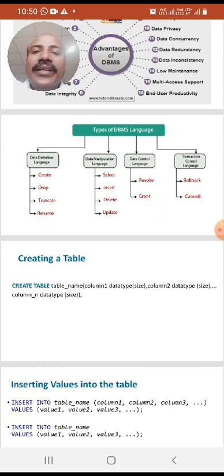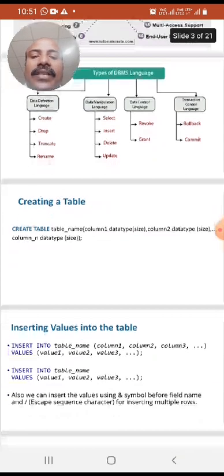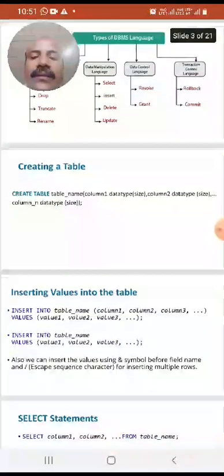Next, we see how to create a table using SQL queries in a database management system. The create command is used here: create table name, column 1 and its data type, column 2 and its data type, up to column n and its data type, ending with a semicolon. The create table command is used to create a new table. After creating this, we need to insert values into the table.